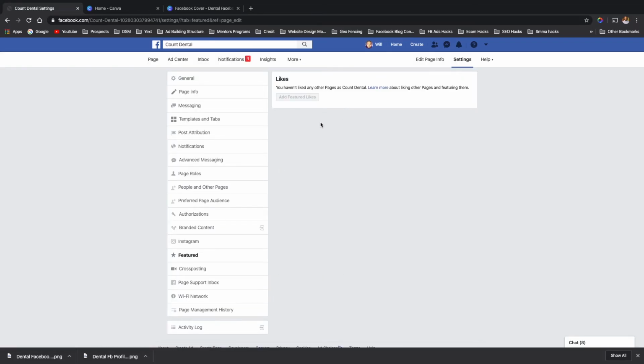It's really cool, but I just want to give y'all a walkthrough, and that way you can get a full understanding of how to set this up. It says likes. It's other pages that you may like, such as Count Dental.